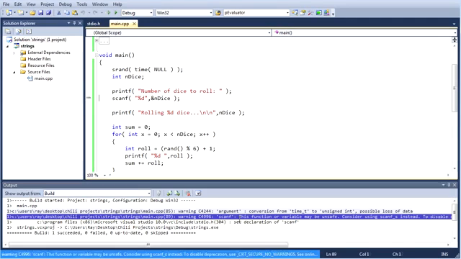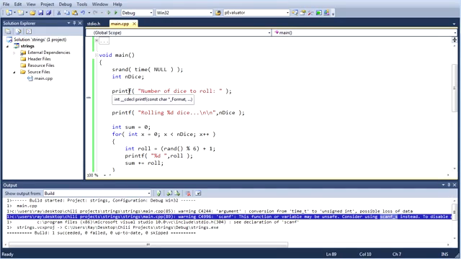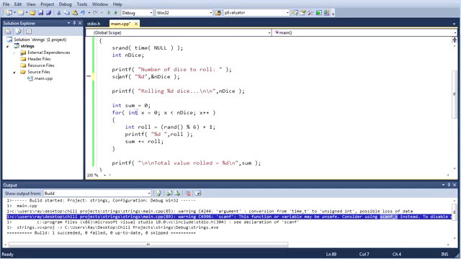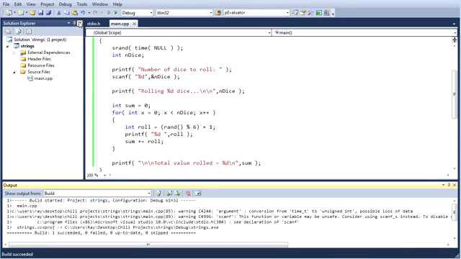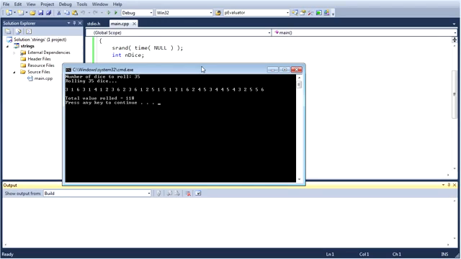Build solution. Argument, that's fine. Scanf, this function variable may be unsafe. Yeah, scanf is a little unsafe. There's a version called scanf_s, which I think probably, let's just try it out for a second, probably does maybe something else. I don't know. No, it's the same thing. It's just safer. But I'm going to use scanf because I'm lazy. I don't want to type that extra _s. Build solution. Run. Number of dice to roll. 35.